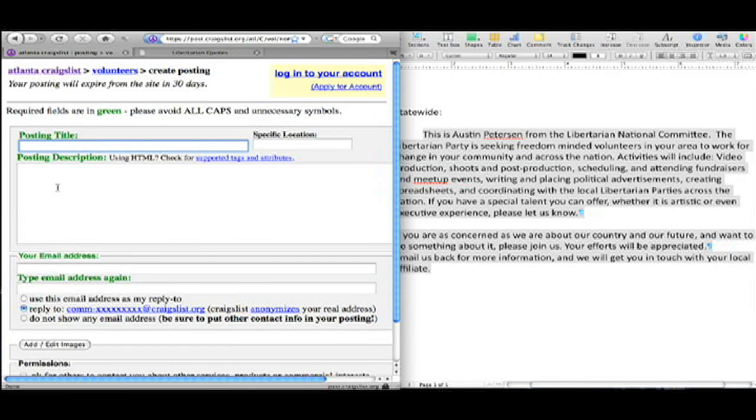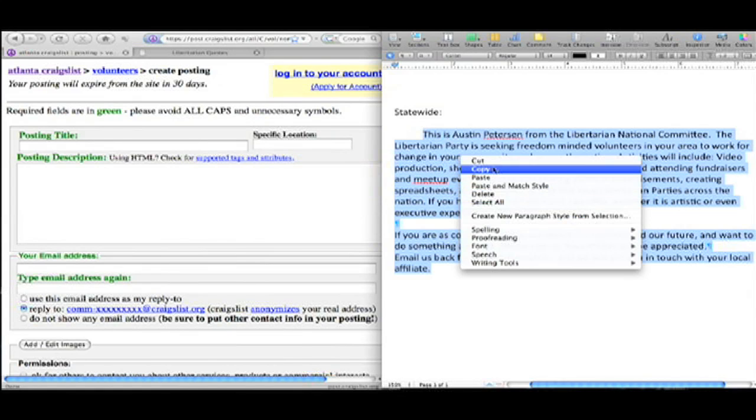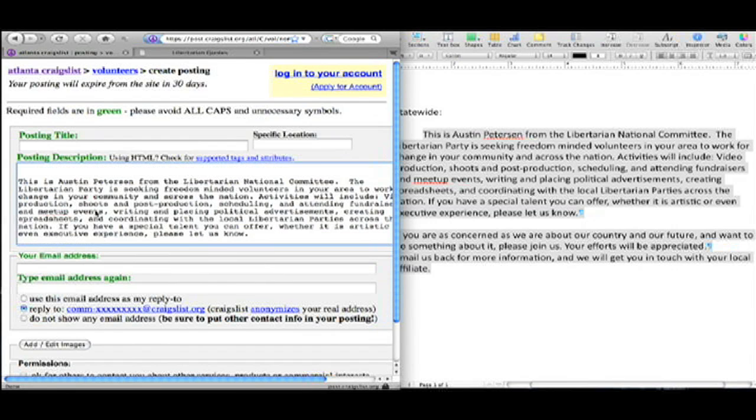Alright, now we have the main body of the text. The first thing we're going to do is take the paragraph that is in your Word document or word processor, and do a copy and paste. So let's highlight it all, right click, copy. We'll go under posting description and paste. Next, we're going to go to the email address. For right now, please enter lpvolunteers@gmail.com. Enter that under both.